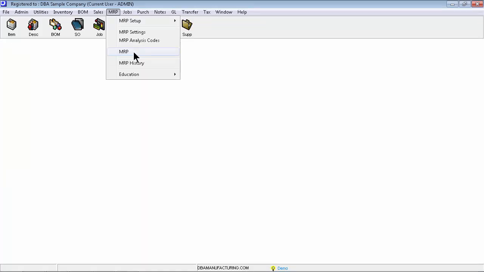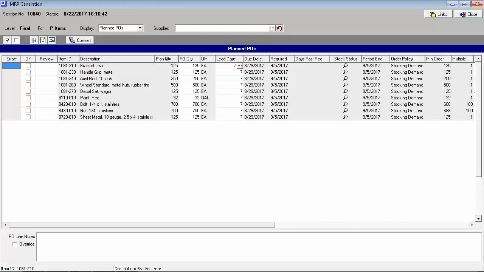Inventory drives job and PO generation in the MRP screen. Here we are looking at a set of planned POs. Accurate on-hand quantities of sell items, sub-assemblies, and purchased items are essential for driving this core just-in-time manufacturing process.